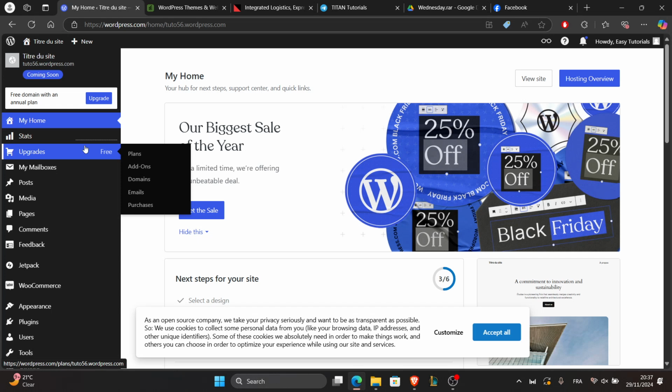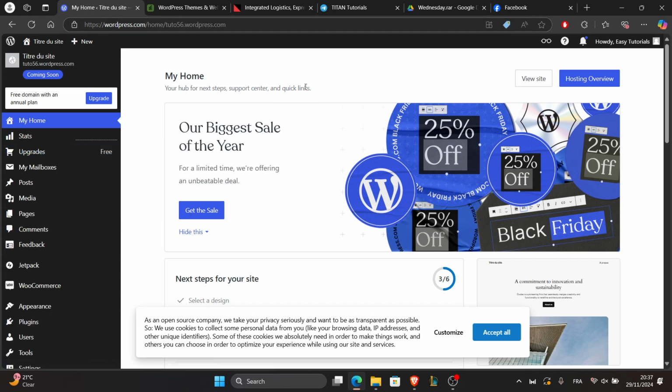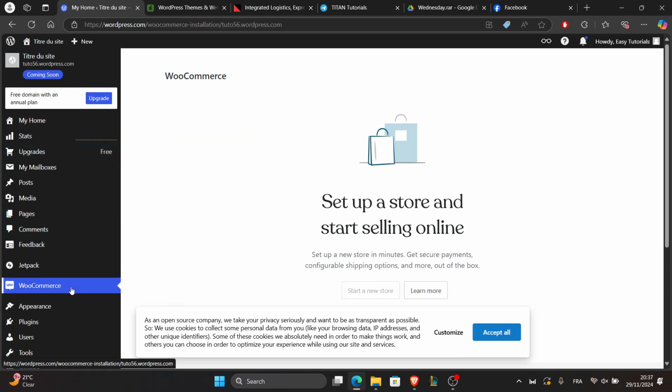Now you can do that by going to WordPress.com and accessing your account by entering your account's credentials and logging in. After logging in to your account's dashboard, go to WooCommerce here and you're gonna be able to see your store once you pay for a subscription and start a new store.